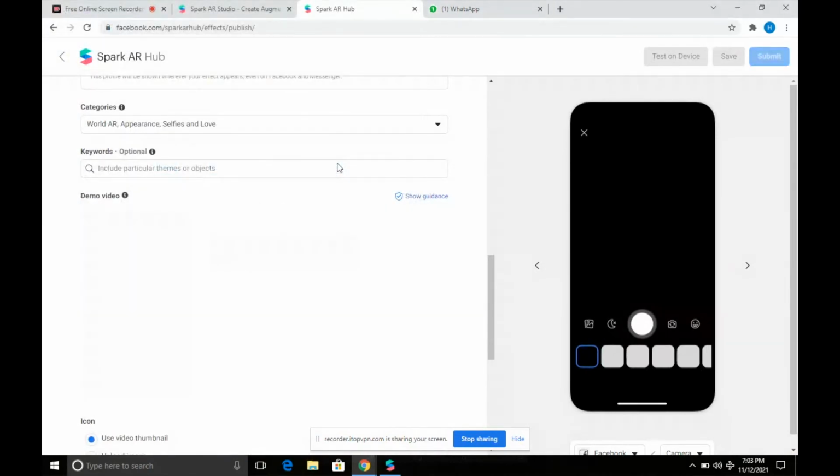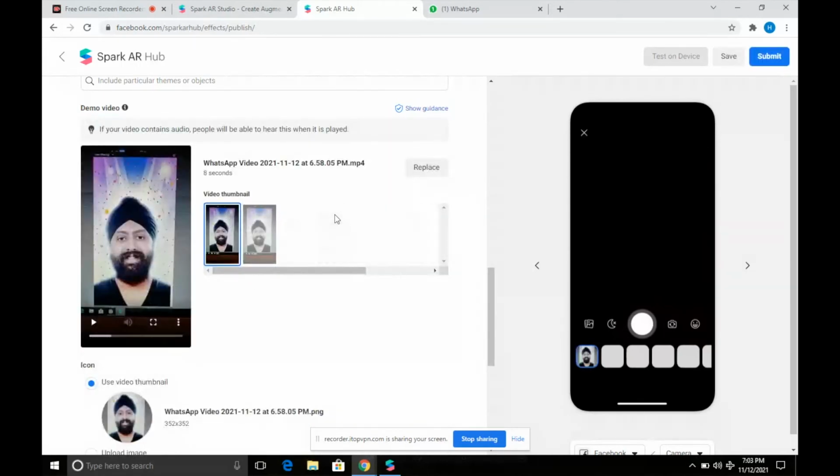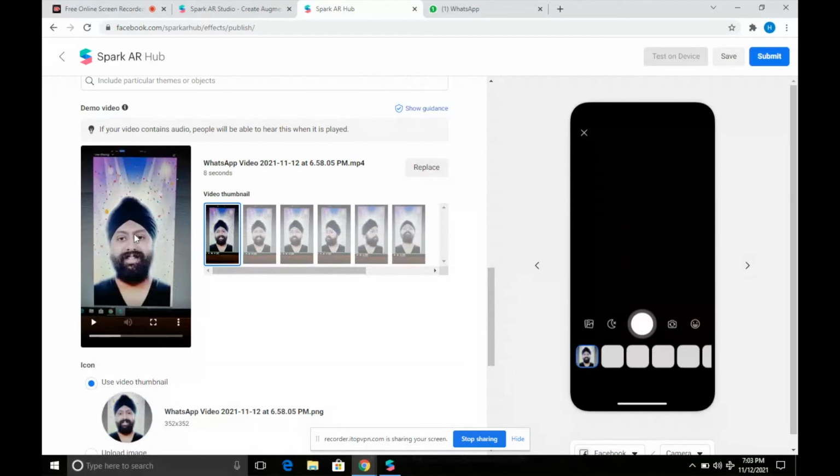Just keep in mind two things. First, the file format. Use MP4, and it accepts 2 or 3 more, but give preference to .mp4. And then second thing, that the video should be recorded only in portrait mode. It will not accept any video in landscape mode. So just keep in mind these two things.